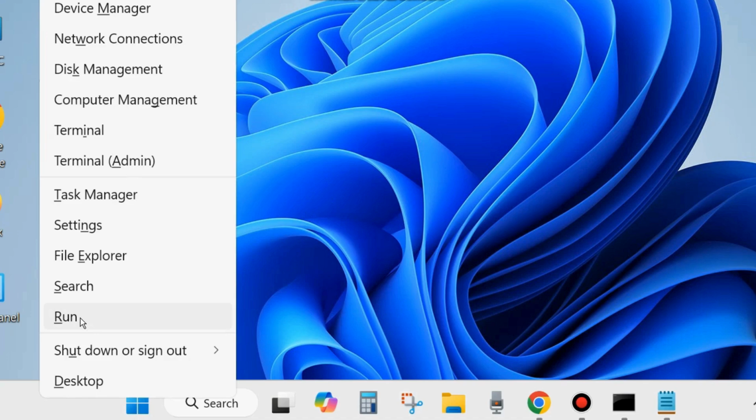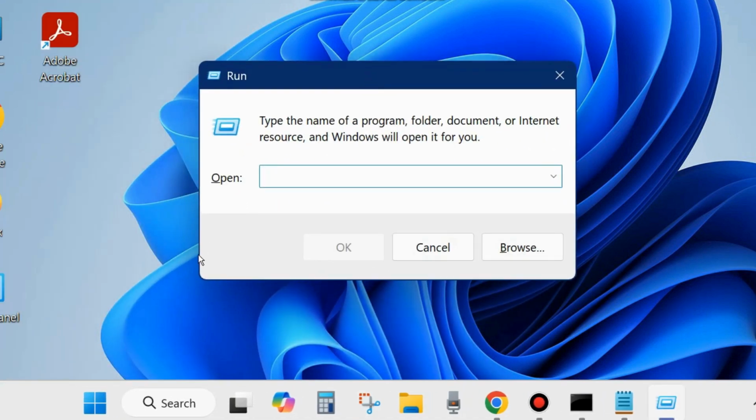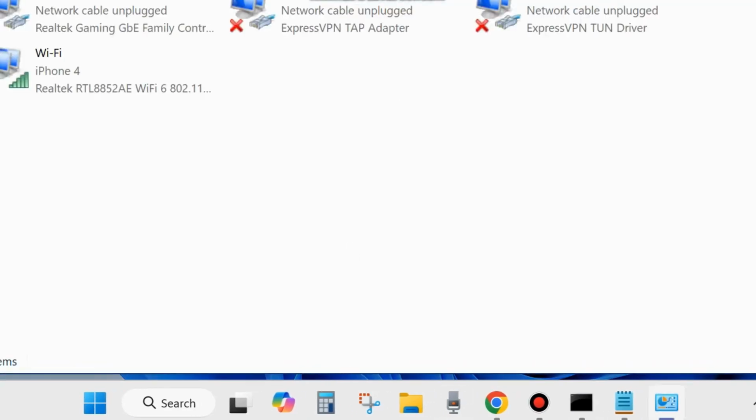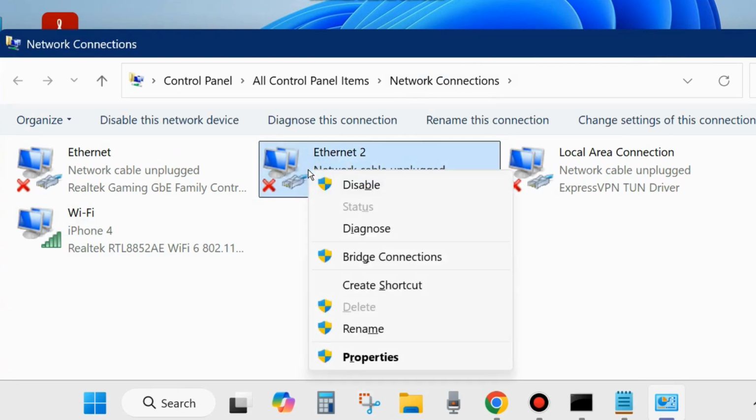Right click on the start button and choose run. In the run dialog box, type ncpa.cpl. This command will open the list of all your available network connections. Here go to your network connection, right click on it and choose properties.